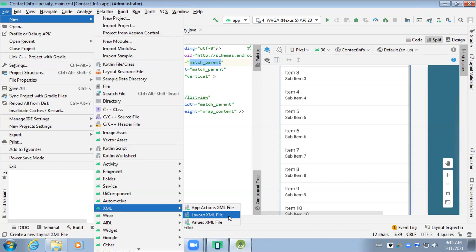In this example, instead of creating an activity program, I would like to create a layout file that represents the design of an item within the list view. Therefore, what we have to do is to create a new XML layout resource. Okay, new, and then XML, and then layout XML file.